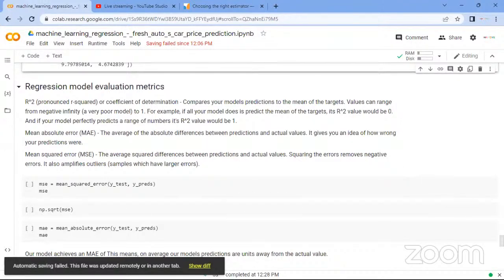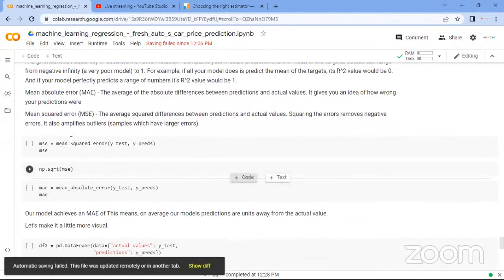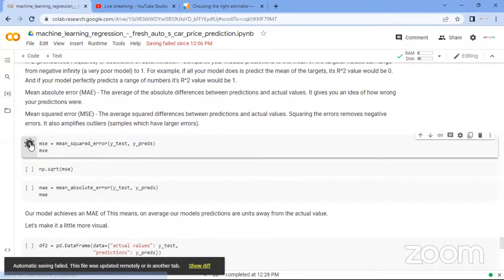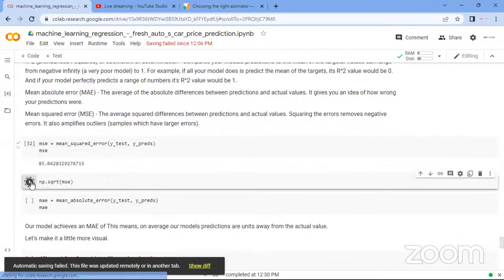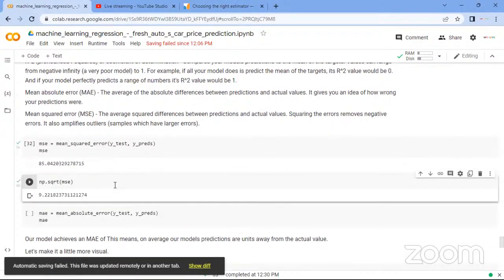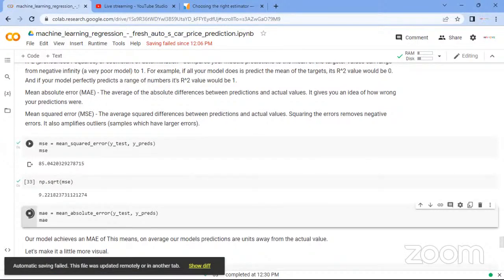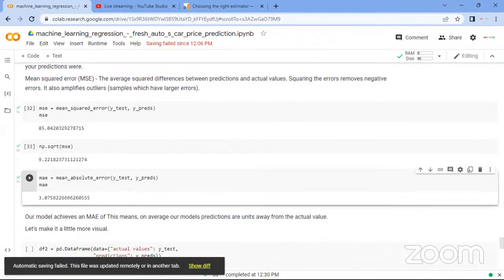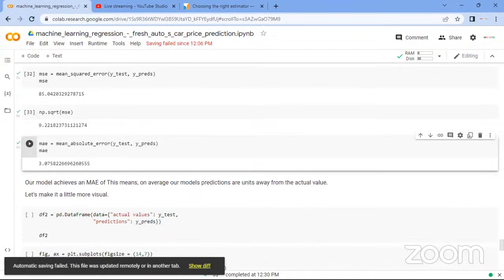So I'm not going to go straight into the theory. Let's just go to the code. Looking for the mean squared error of our model, you run it, and it has 9.22, which is not bad. Then looking for the mean absolute error, it's 3.07.